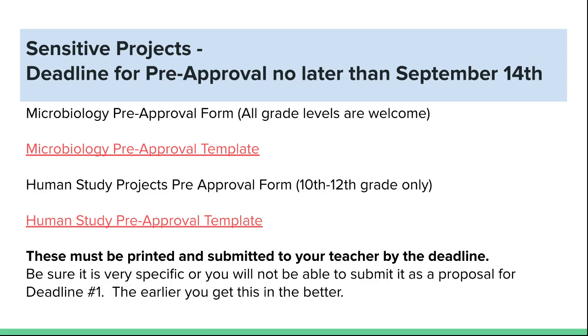Human projects, same deadline, due September 14th to your teacher, are only allowed for 10th, 11th, and 12th graders. So upperclassmen, if you are interested in doing a human study project, fill in the form, print it out, and submit it to your teacher. These are due before the other projects are due for deadline 1, the full proposal, because your teacher needs to make sure that you are aware of all the specifics and extra work that goes into these projects, and you are willing to get that done before the deadline.